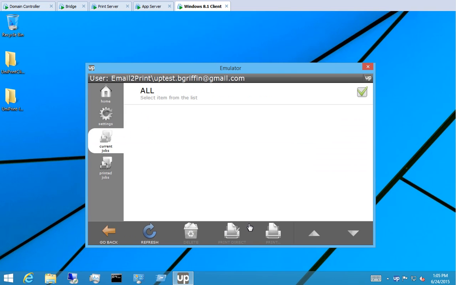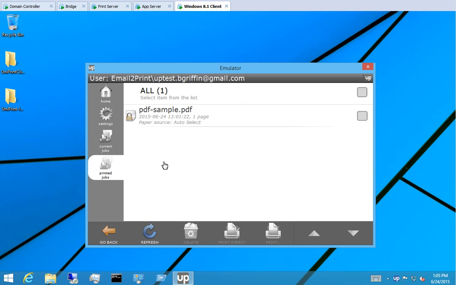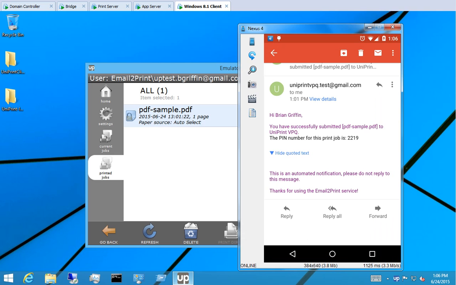The document will be removed from the Current Jobs tab to the Printed Jobs tab so that it can be printed again if necessary. Tap the Printed Jobs tab. To print this document again, simply tap to select it, and then tap Print. To print it again, you will be required to enter the 4-digit PIN again, so it might be wise to keep the reply message associated with this document.